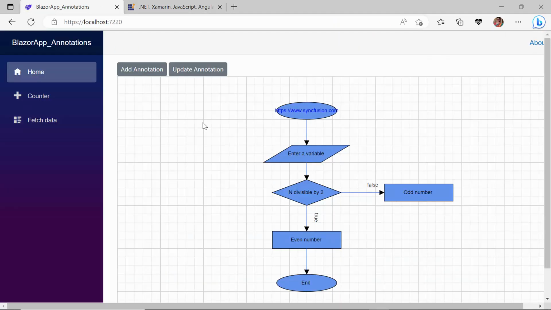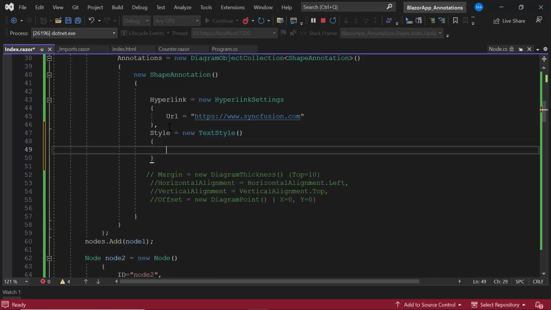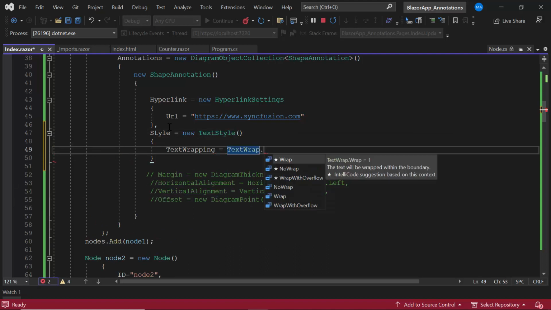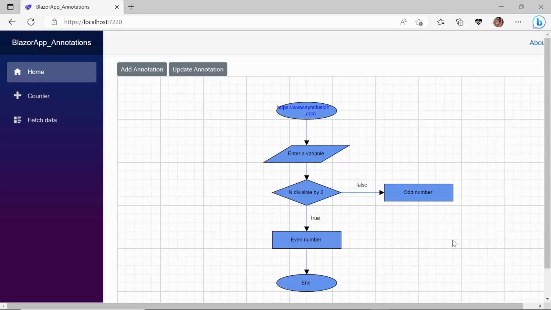Since the hyperlink text overflows the boundary of the nodes, I can wrap the text using the text wrap property. To demonstrate this, I define the style property and set the text wrapping to wrap. Notice the text is wrapped and displayed across 2 lines.